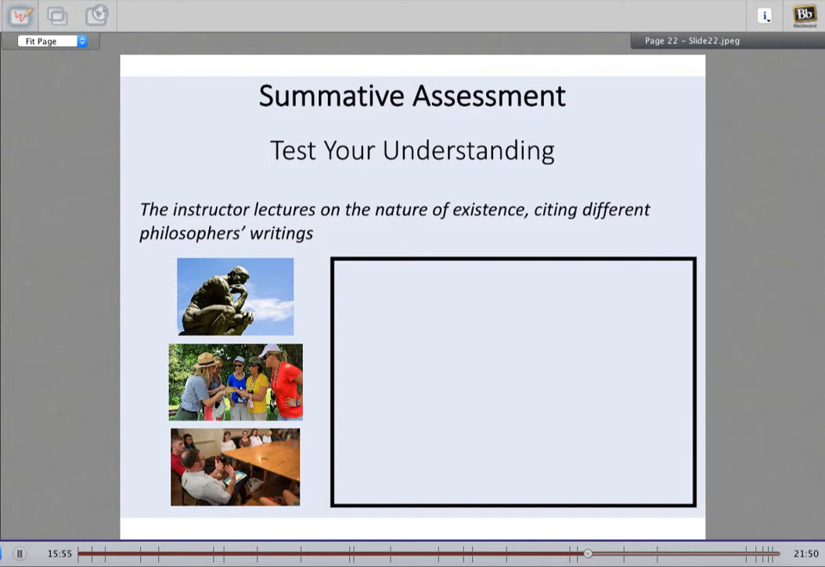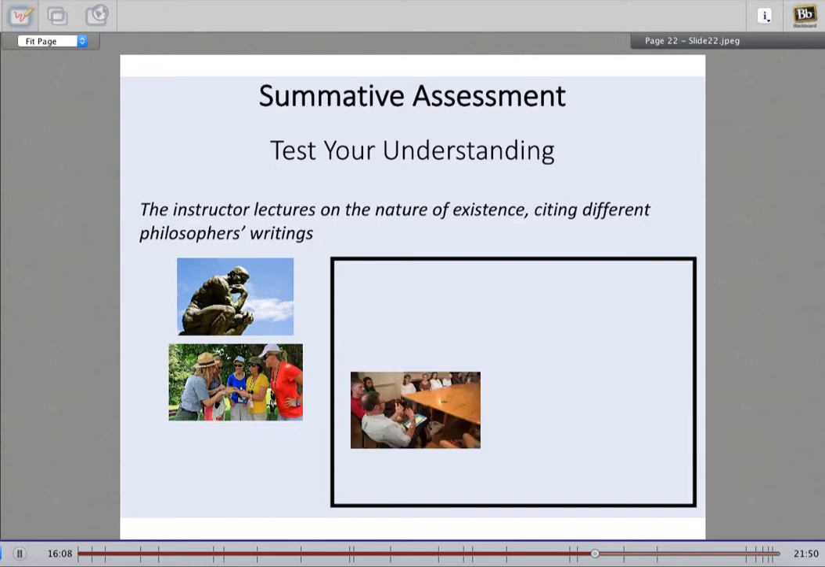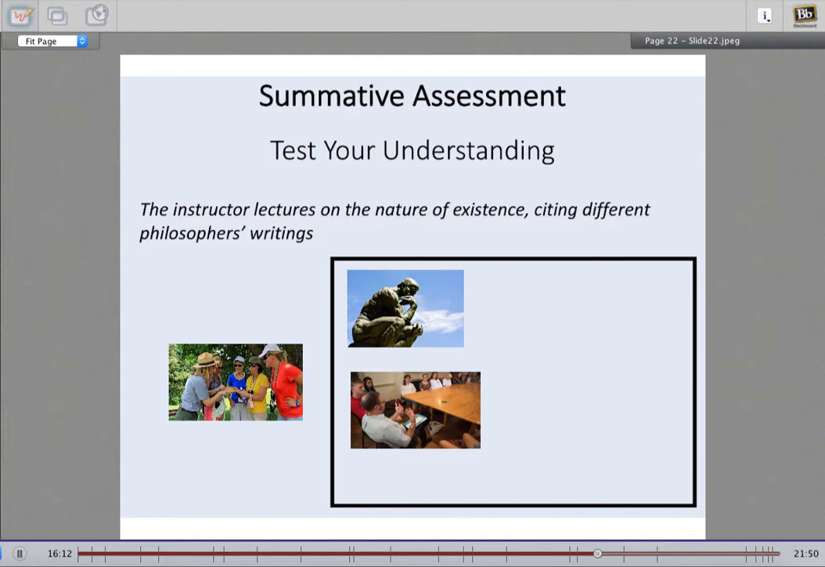So of those three, or all of them, or any combination of those, the instructor lectures on the nature of existence and cites different philosophers' writings. So which of the three, or any combination of those, drag them into the box if that applies. Okay? Anybody want to comment on the results there?